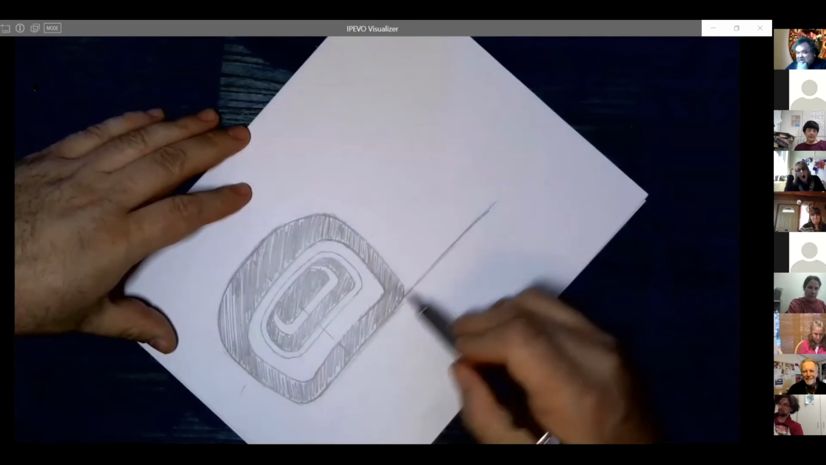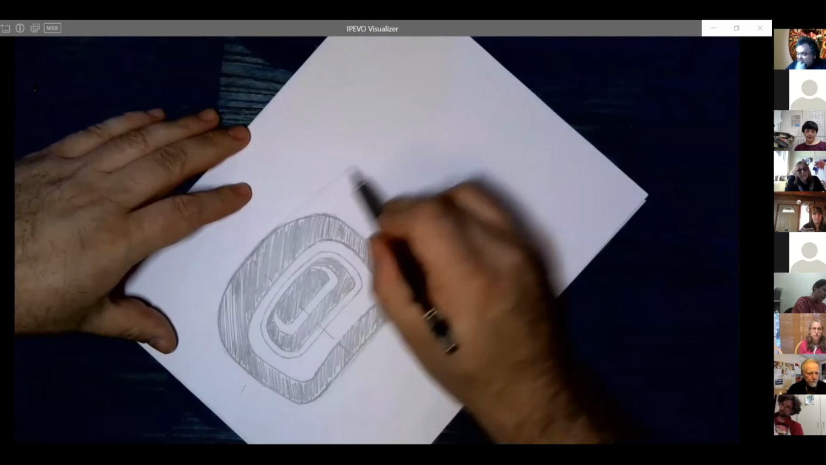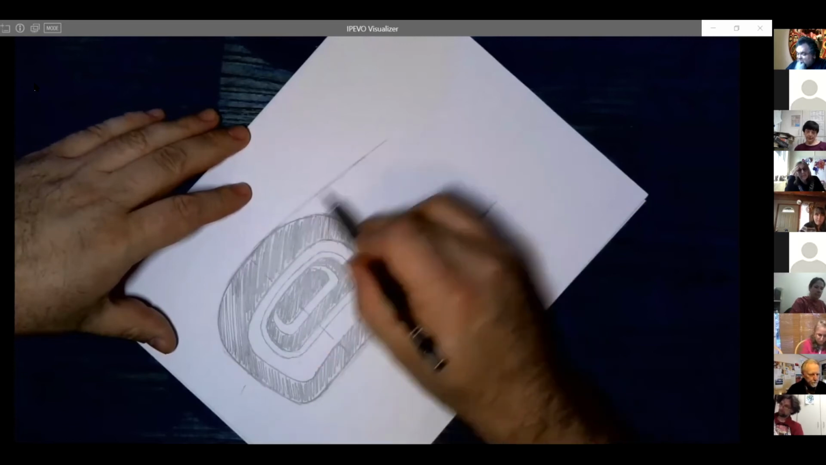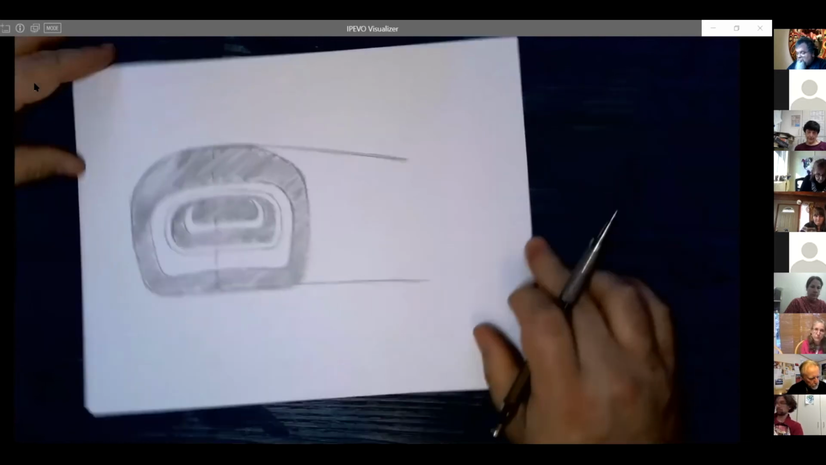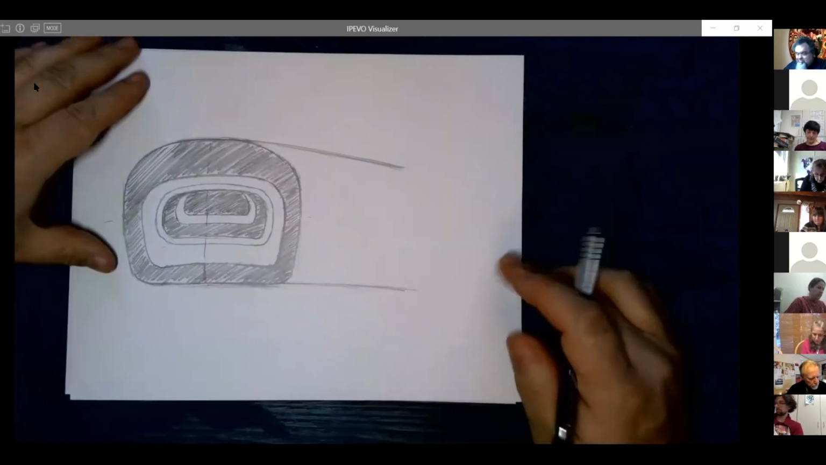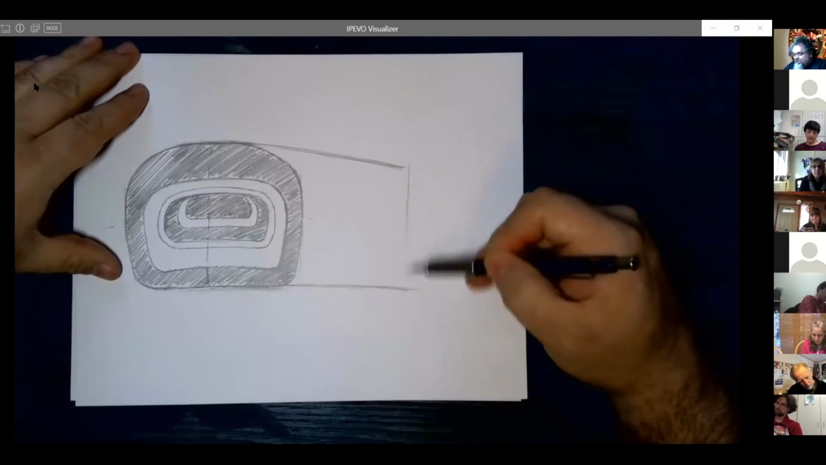So we've got my bottom line coming off. I want my top line to come off and come out, tapering just a little bit down. And then parallel to our center line, I'm going to put a cap on the end.